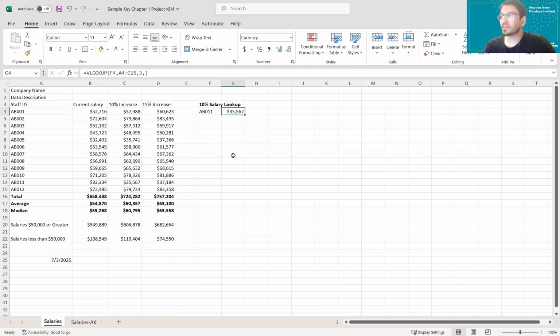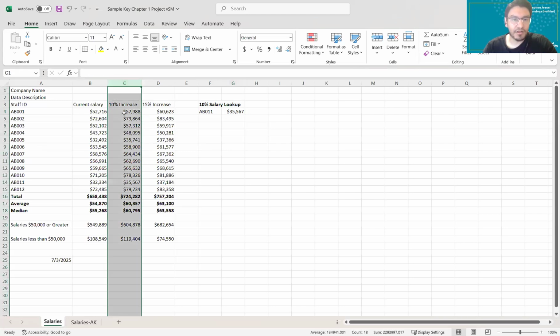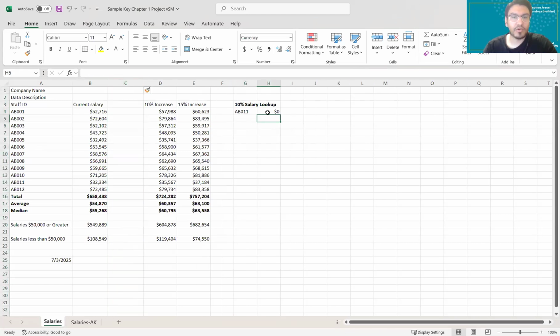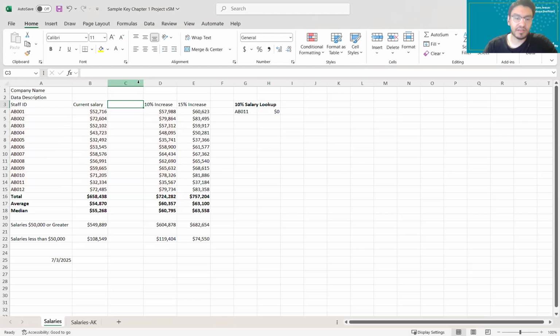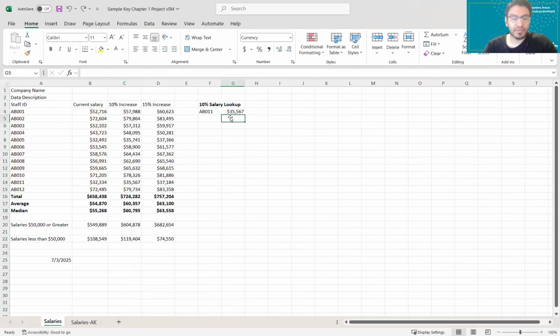Now, there are limitations to VLOOKUPs. The pros are it's easy to use. It obviously works in older versions of Excel, but it only reads left to right. And if we were to add another column, say, for example, we want to look at the current salaries with a 5% increase, your formula could get disrupted because it's still looking at the same table, but now what's in the third column is basically non-existent. And again, VLOOKUPs only read from left to right.